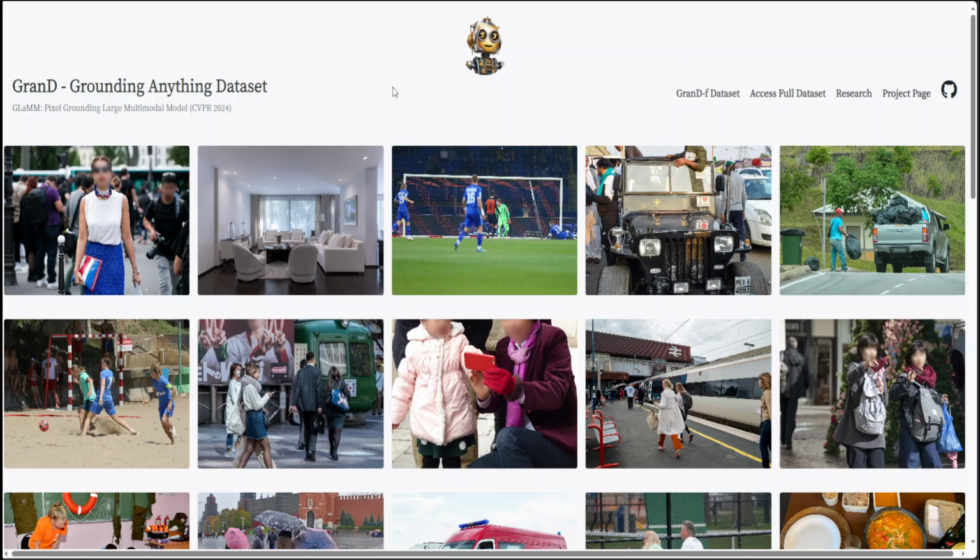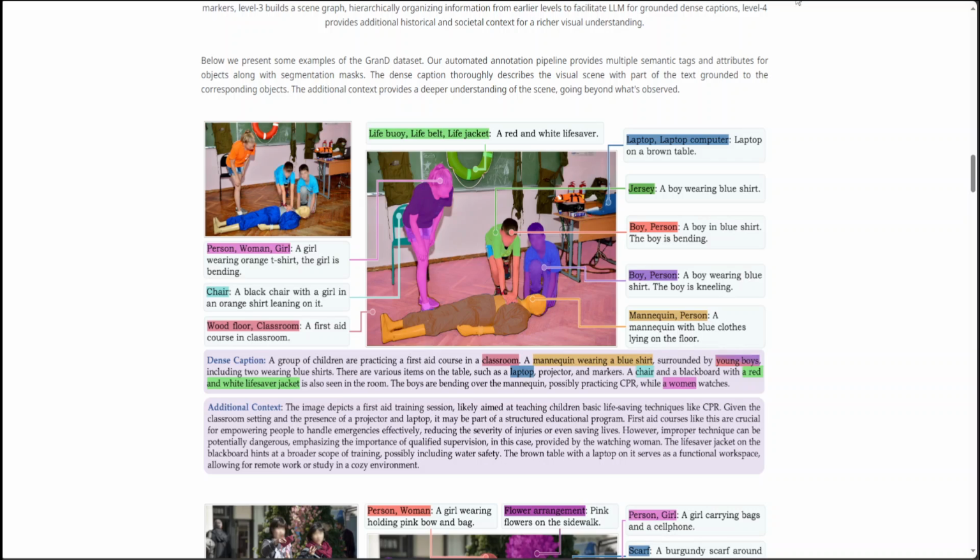It is based on this Grand or grounding anything dataset, and this is the project page of this awesome model, I should say. It is the first end-to-end LMM with the capability to accept regions, images, and text as input and output pixel level groundings interleaved with the text. And this interleaving is one of the hallmarks of this model. It can perform multiple vision language tasks, including grounded conversation generation or GCG, image captioning, referring expression segmentation, region level captioning, and phrase grounding.